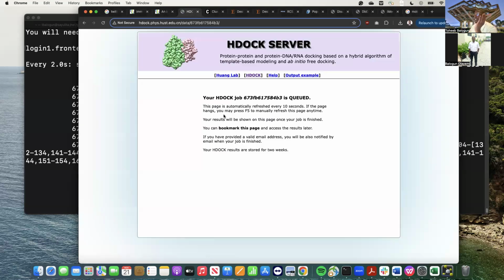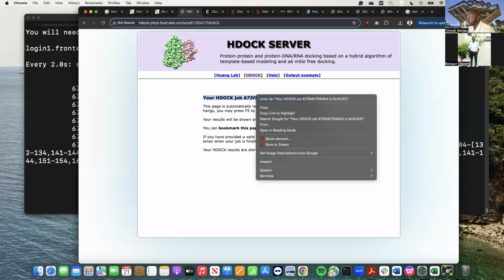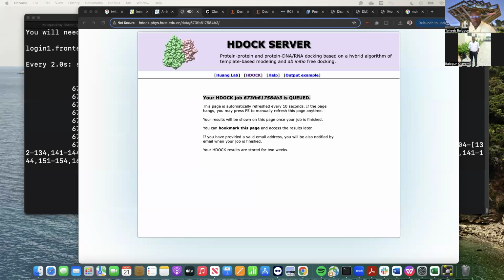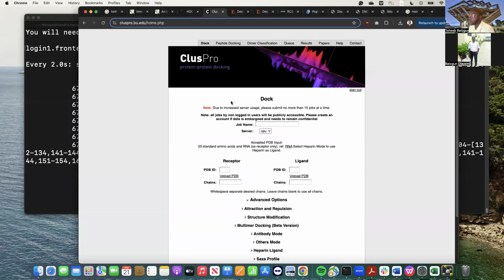You see that the hardest part is trying to prepare the structure in PyMOL. Just in case you want to search for it. So this one is running, or we'll leave it like that. Then we'll go to ClosePro.